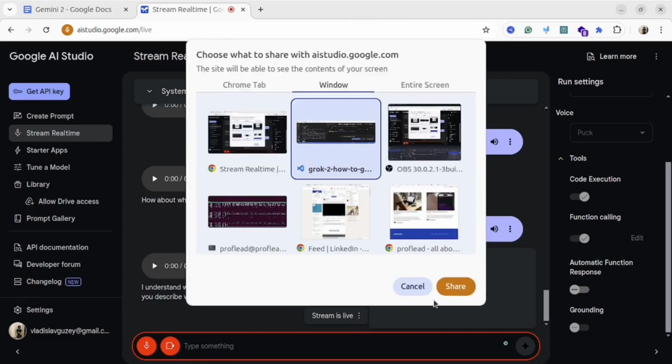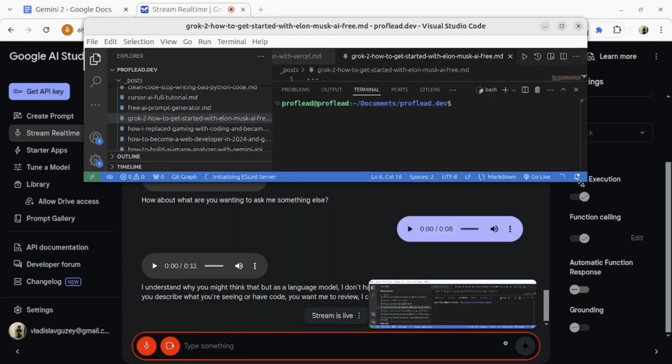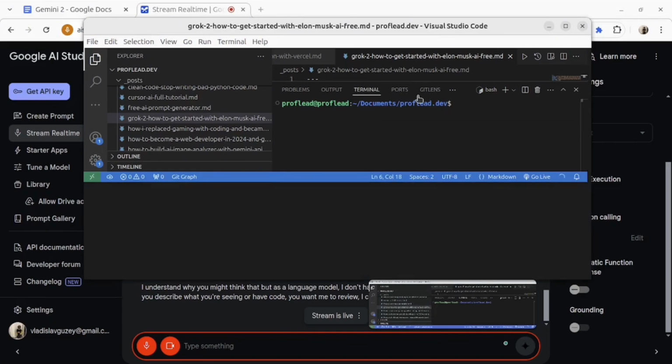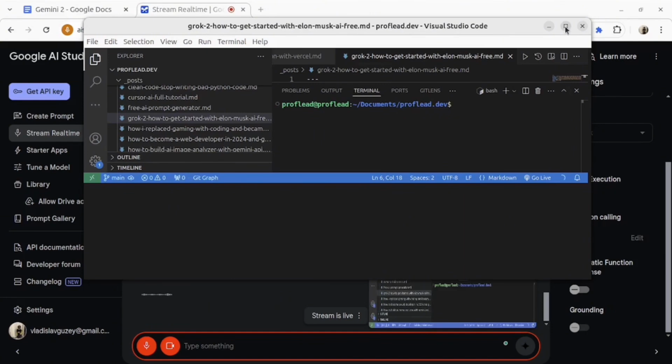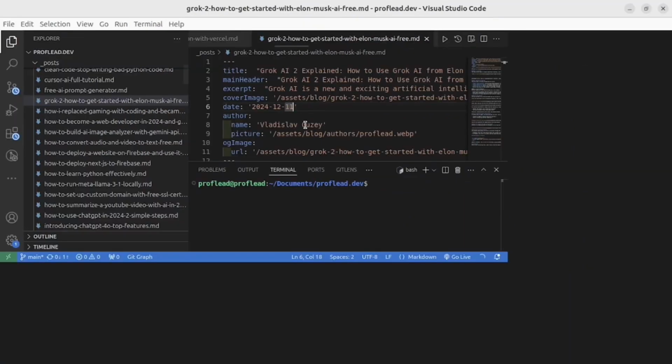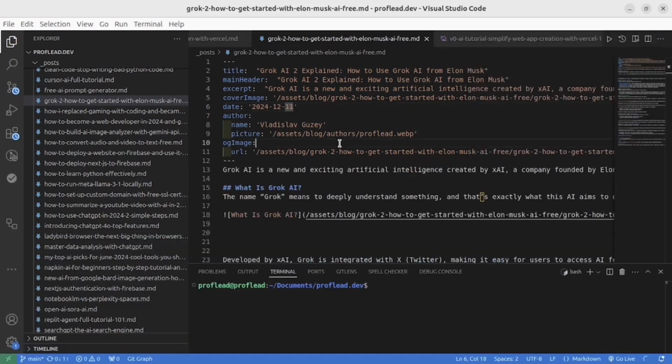Oh, well, now, do you see my screen? Okay, I see that you have a code editor on the left side. Looks like you have a few files there, in a markdown file called grok-to-how-dev-dash-dev-dash-started-dash-with-dash-elon-dash-musk-dash-ai-dash-free.md. There's also a pop-up message about an available update. Do you want to discuss anything about this specifically?